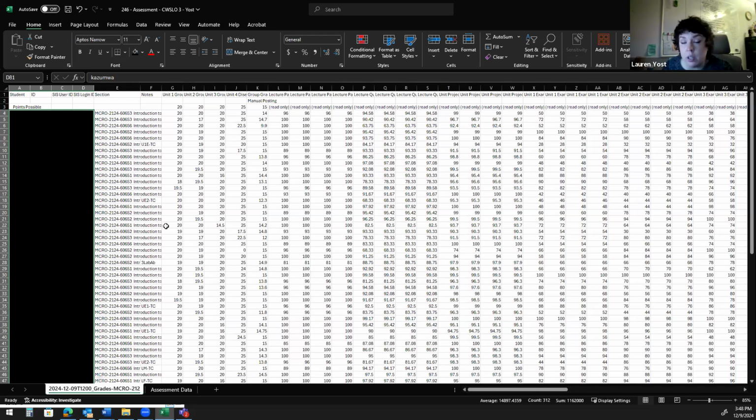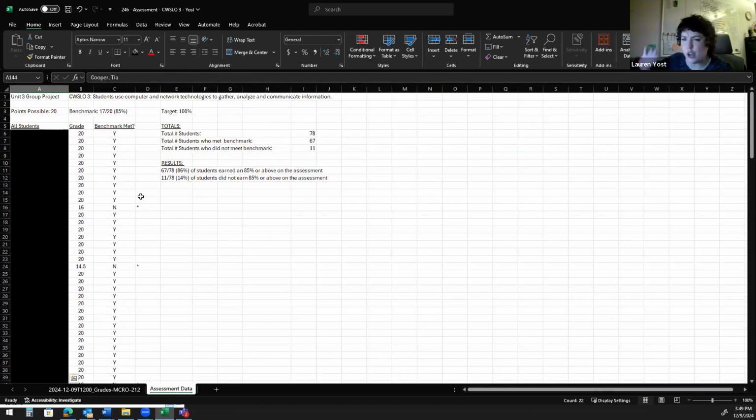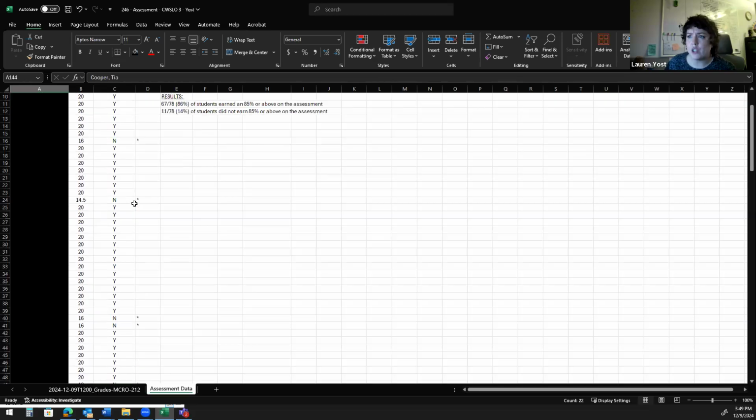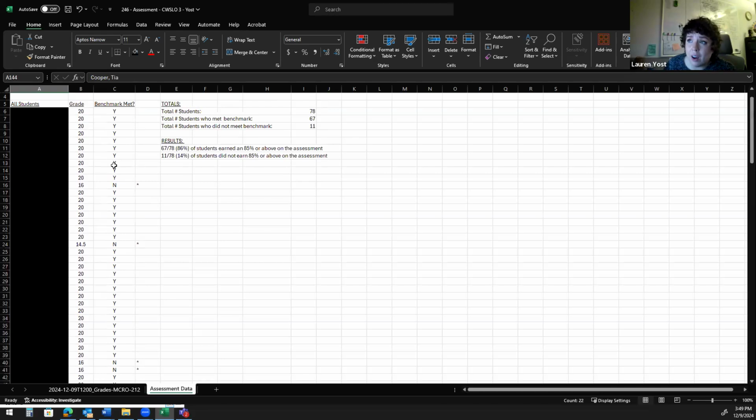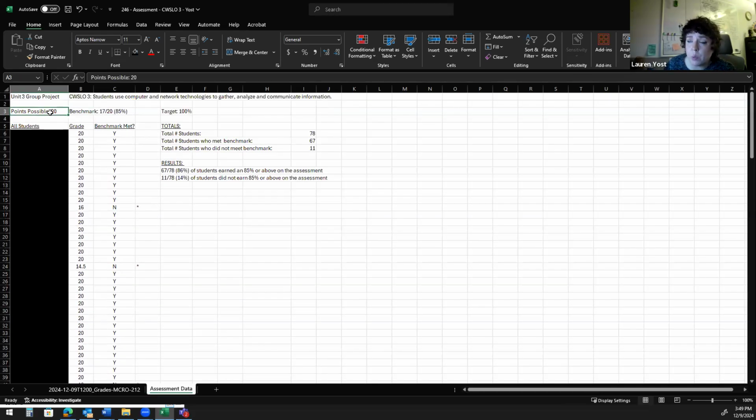So anyways, here's all of that data. And all I needed was my student name, which would have been column A. We're not going to see that because I blacked it out for privacy reasons. Then I have the Unit 3 group project grade, and then how many points are possible, which is this box up here. And I have taken that information and put it into my assessment data spreadsheet over here. Just copied and pasted it as I needed to. So now we have all of my students, still in column A, and the grade that they got, and I've marked up here their points possible.